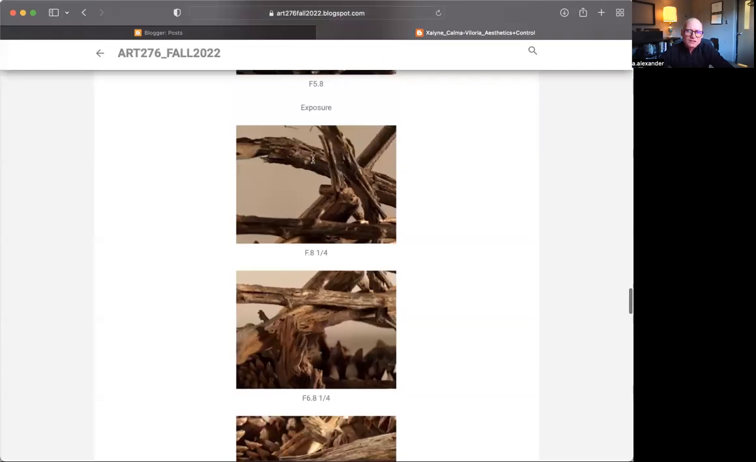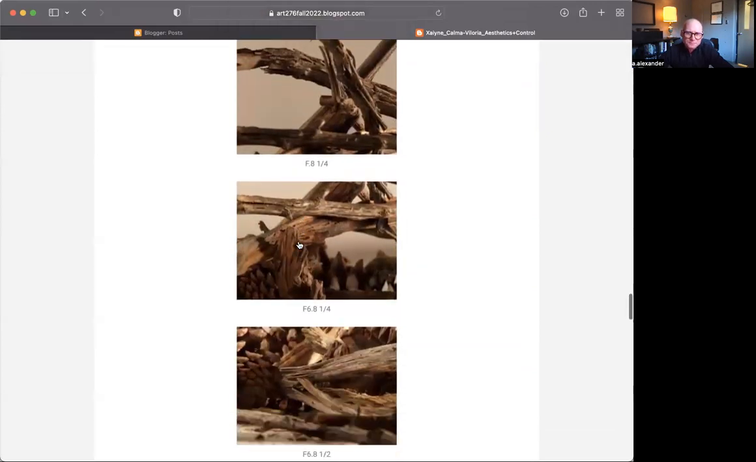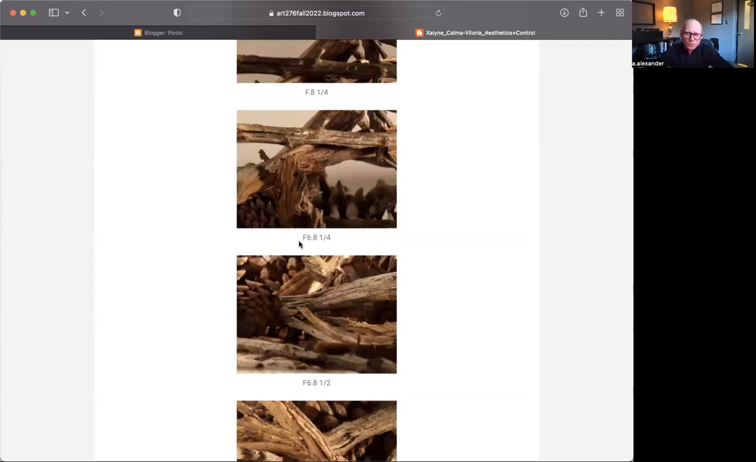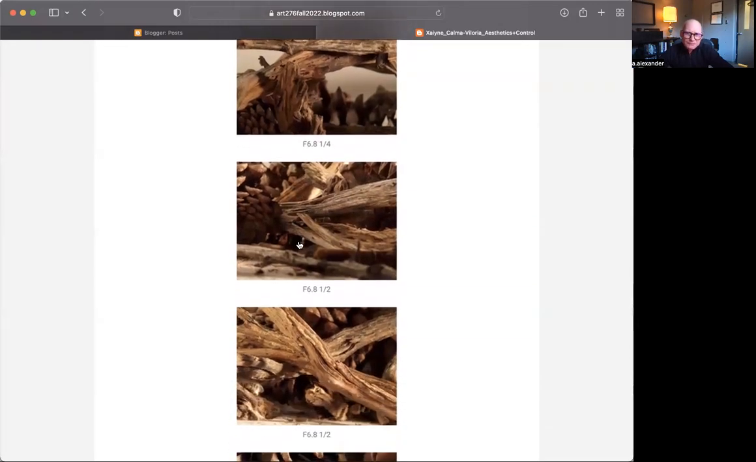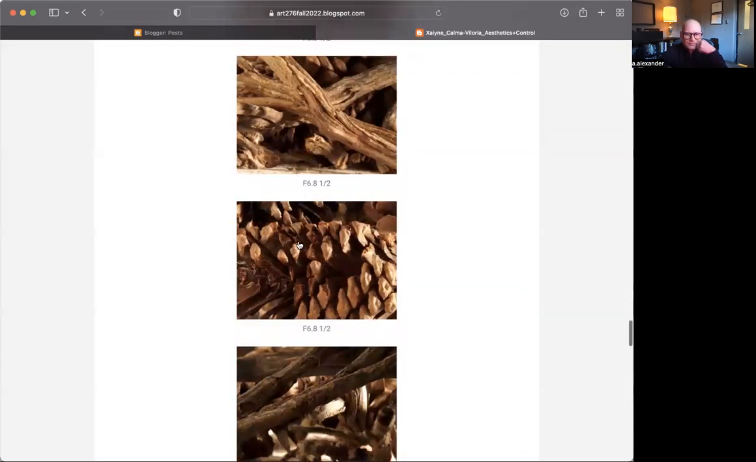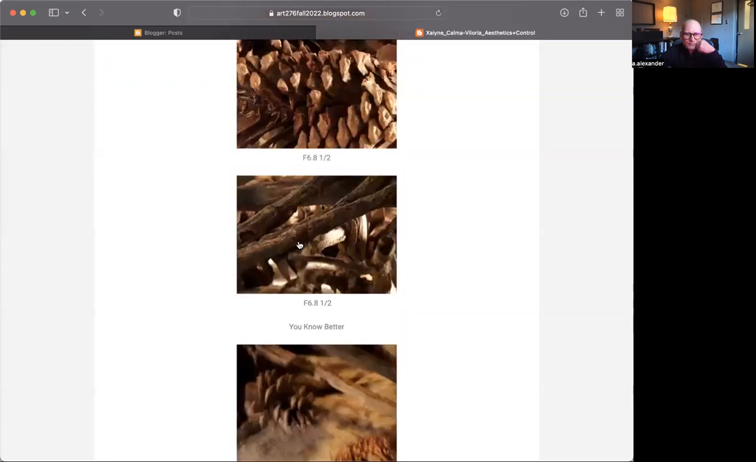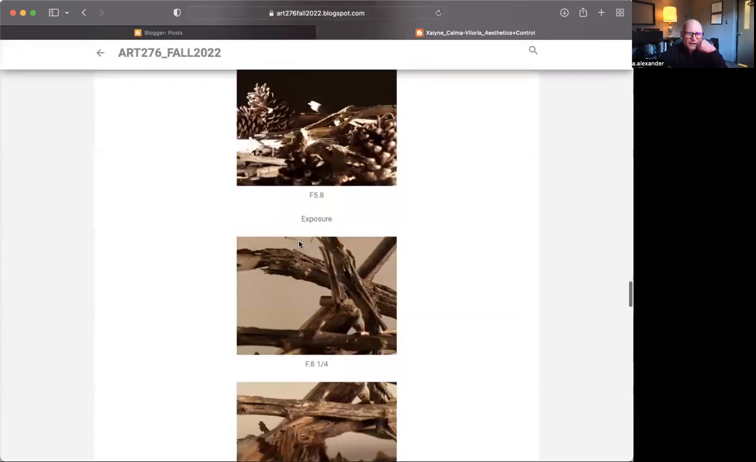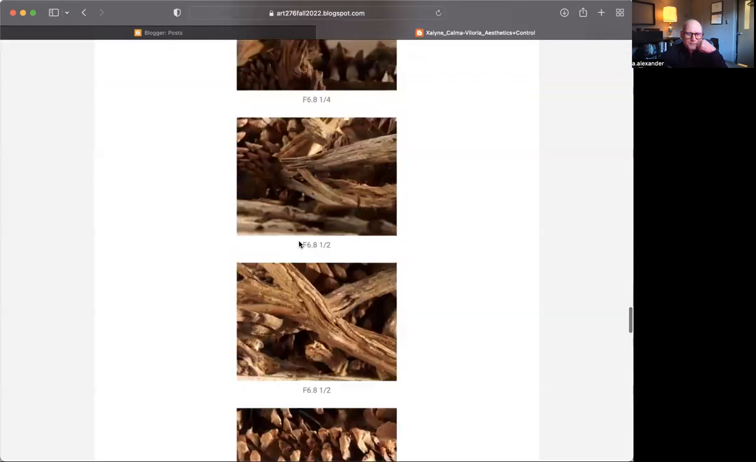Now, the numbers that you have up here are, let's see, f8, f6.8 at a quarter of a second. So you did the same shutter speed, but different f-stop. Then you went 6.8 at a half a second, and 6.8 for a half a second again and again. So I'm not exactly sure what we were doing on now. Maybe we need to chat.